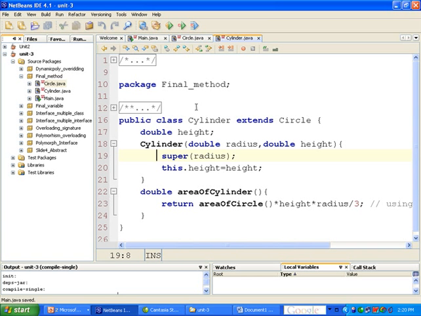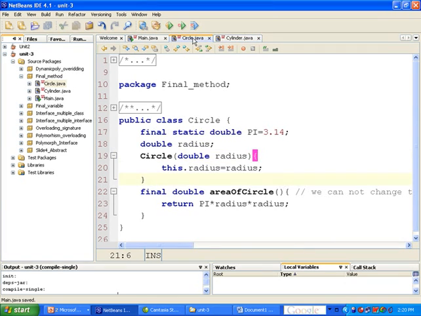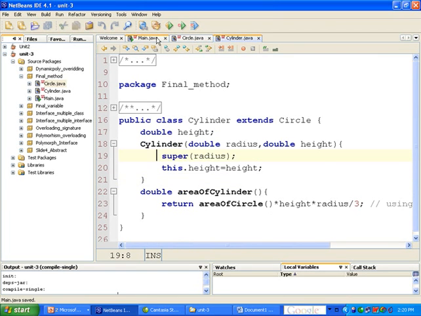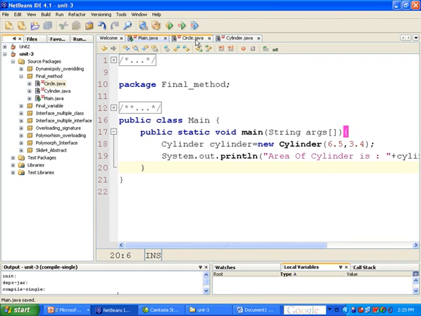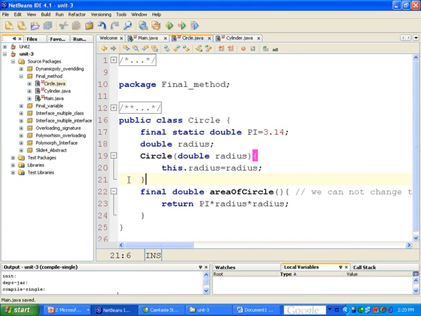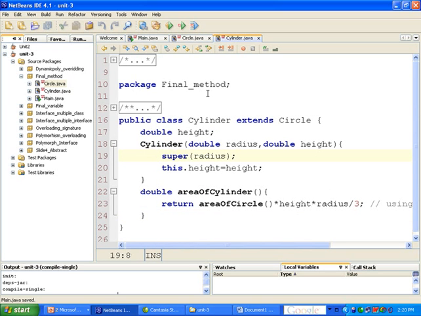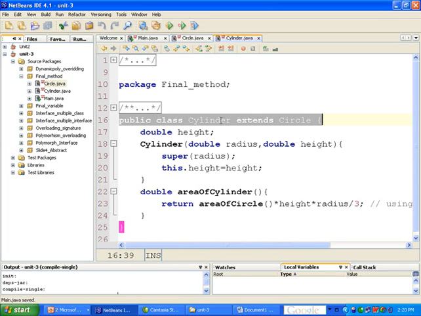In this example, I am using three classes: Circle, Cylinder, and Main. Here is my class Circle. In this class, I have a final static double PI equal to 3.14, and a method areaOfCircle which is defined as final. And then I have the class Cylinder. Class Cylinder extends class Circle, as you can see here.